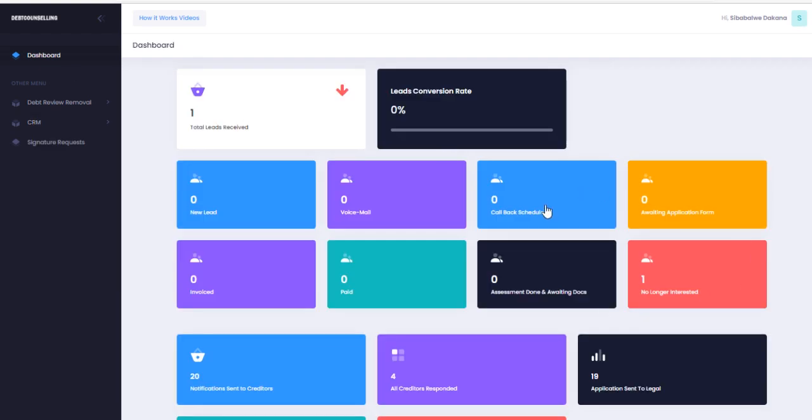So this will be the dashboard for your sales. The total number of leads received will be shown here. The leads conversion rate will also be shown here. So this is the overall leads conversion rate, so that you have an idea on how your leads are actually converting. So the new leads automatically will be assigned to this tab.